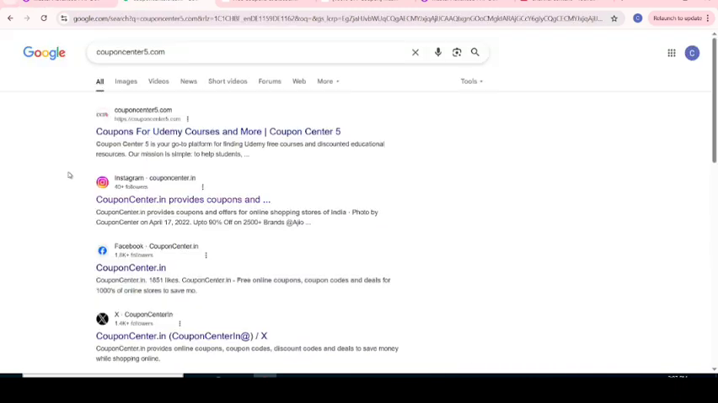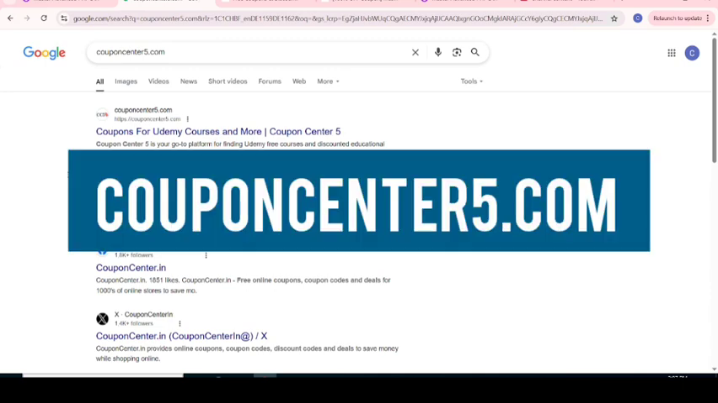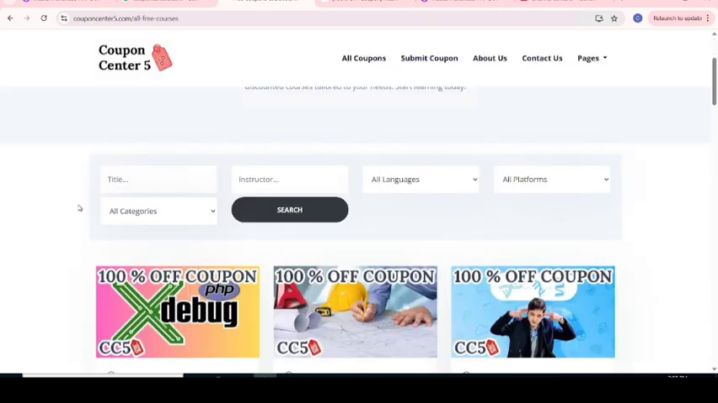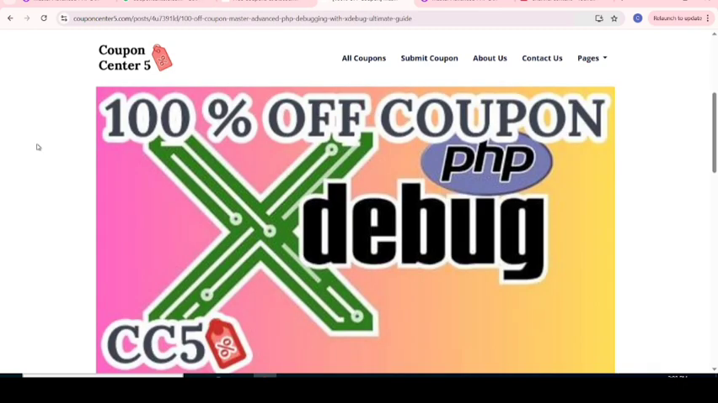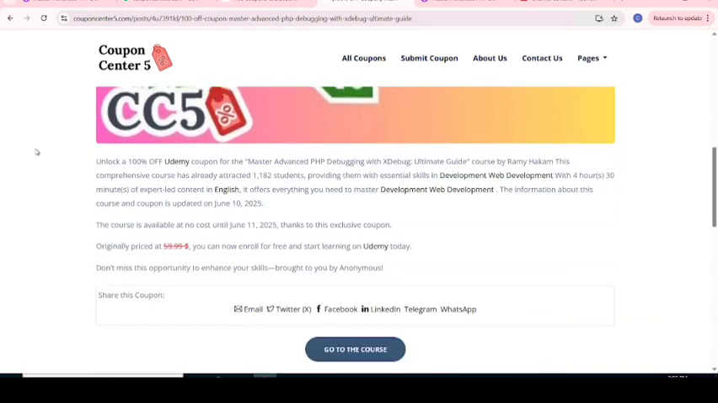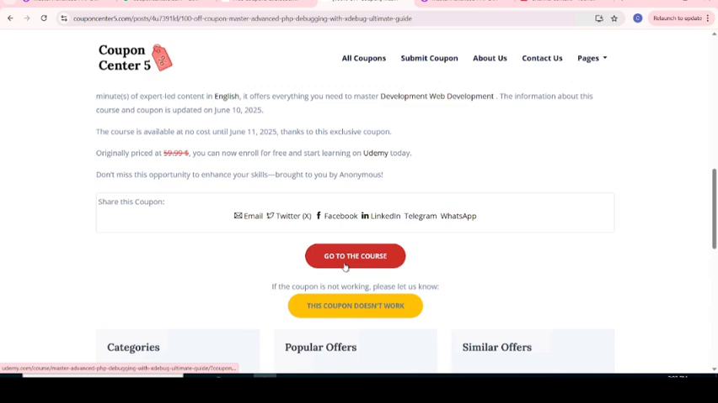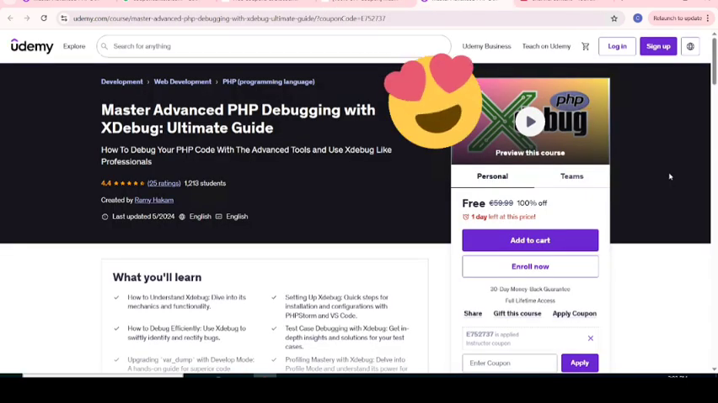Then, open your browser and search for kuoncenter5.com on Google. In the results shown, click on the link. Make sure the website address matches exactly with what is shown here and you are directed to kuoncenter5.com. After clicking the link, you'll arrive at the homepage of the site. On this website, you can find a variety of course discount coupons. Use the search bar to find the course you are looking for. You'll then be able to view the course on the page. To claim the discount coupon, scroll down and click on the Go to the Course button. The course will be available to you for free.